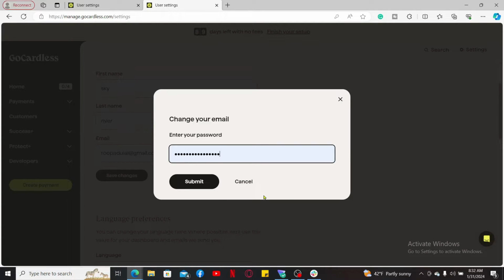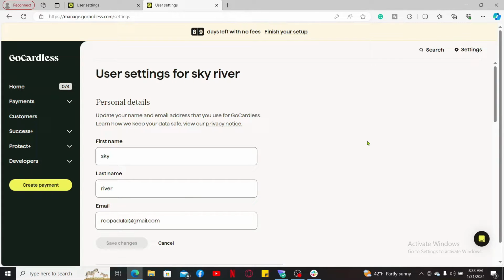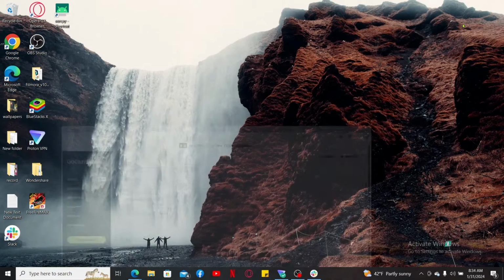After entering the password, click on submit, and soon after you are done, you will be able to change your email address on GoCardless. That is how it's easily done.